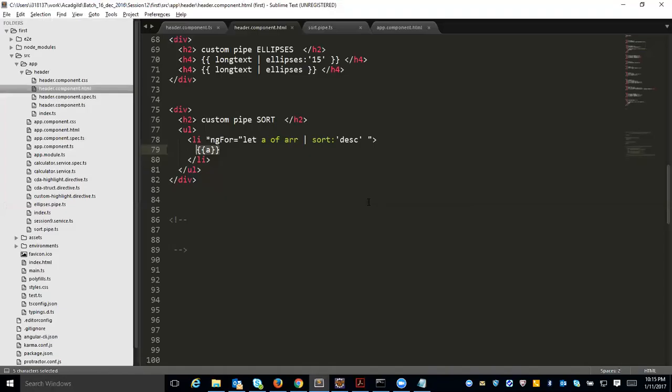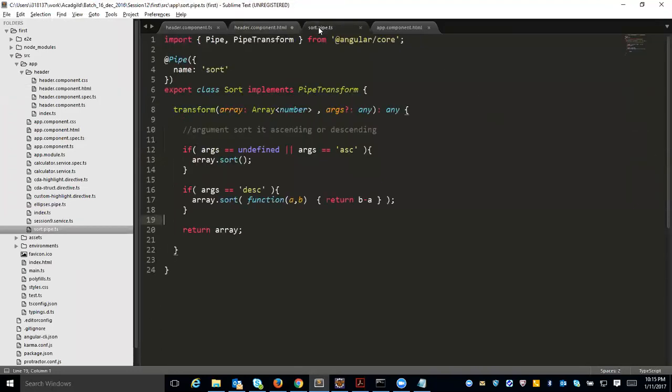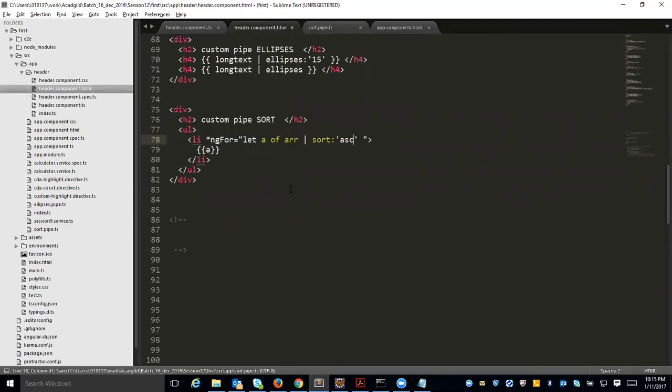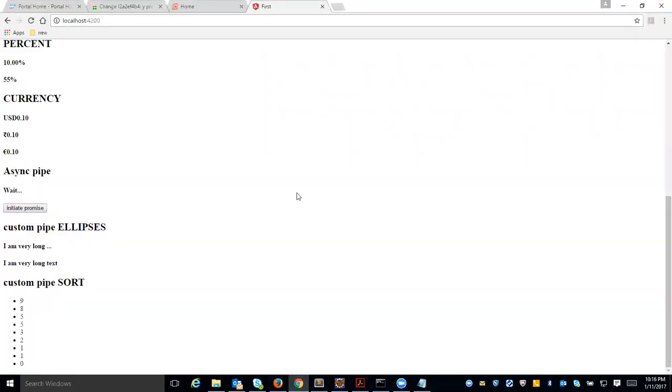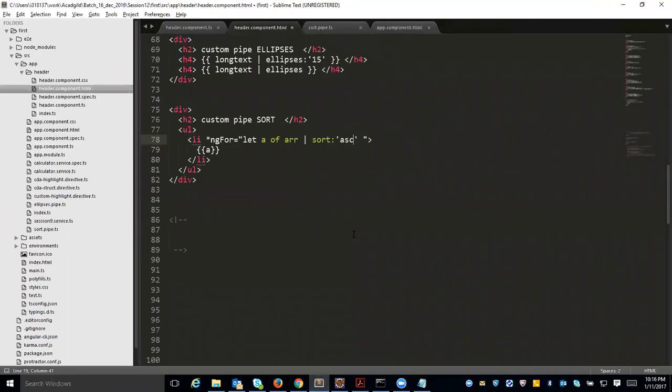Now let's suppose I want to make it in ascending order. What will I use? I will use ASC, because I have written my function, my pipe, in such a way which can accept either of the options, ascending ASC or DESC. Let's save this and see. I go here. It will be sorted in ascending order. Why is it not sorting in ascending order?